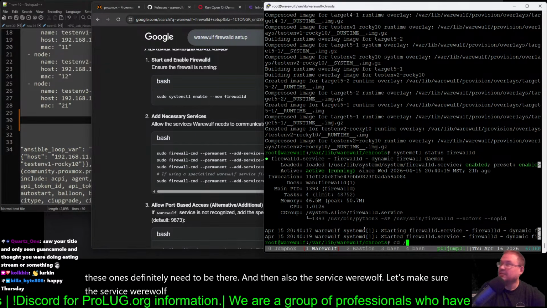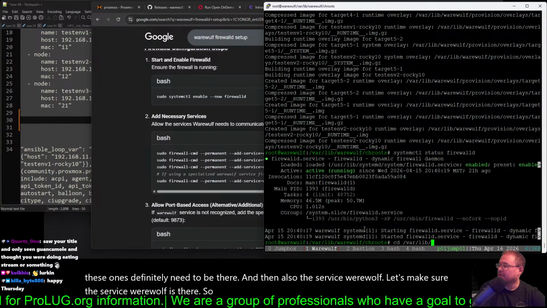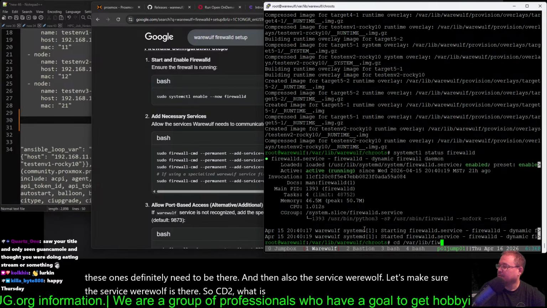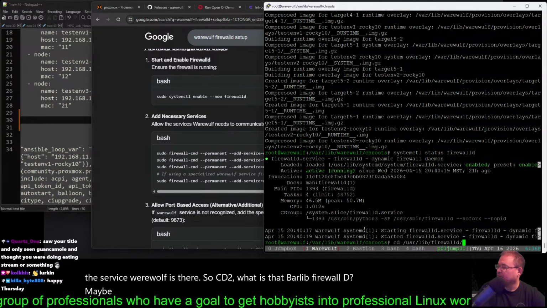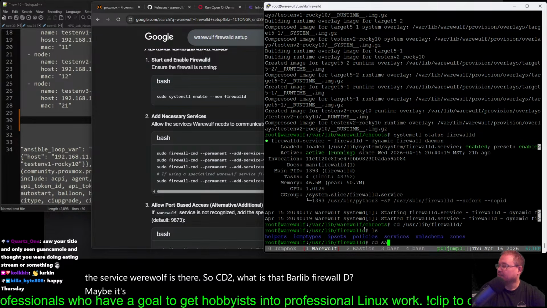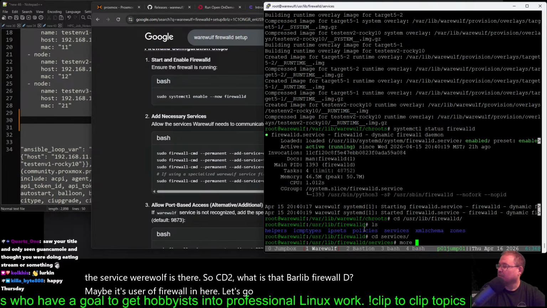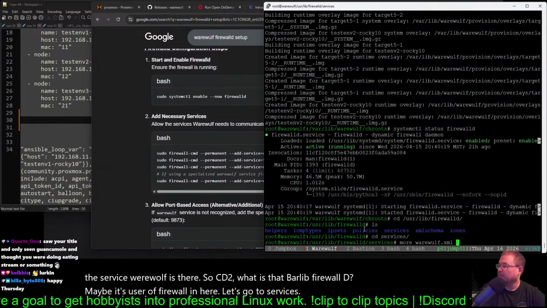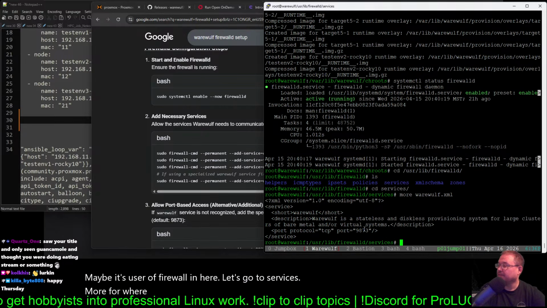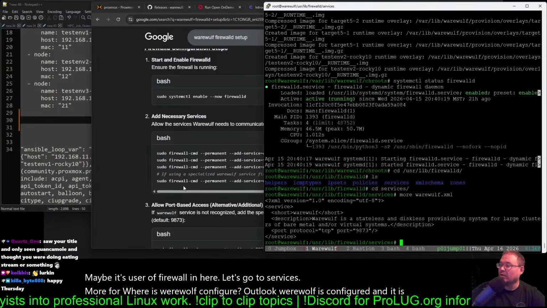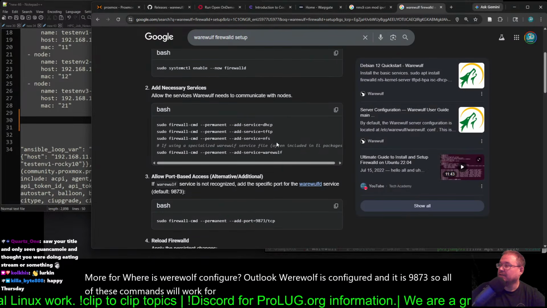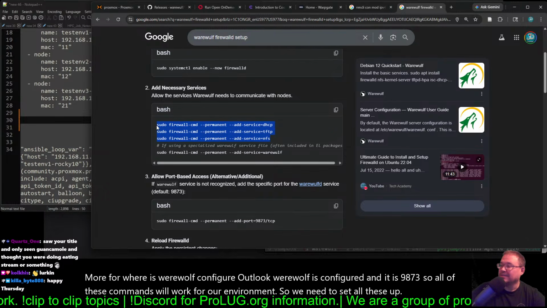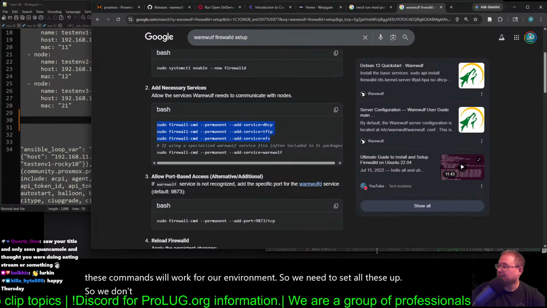So cd to, what is that, /var/lib/firewalld? Maybe it's /usr/lib/firewalld. Yeah, in here, let's go to services. More for, is Werewolf configured? Oh look, Werewolf is configured, and it is 9873. So all of these commands will work for our environment. So we need to set all these up. So we don't need sudo. Why would we need sudo? We're already root.